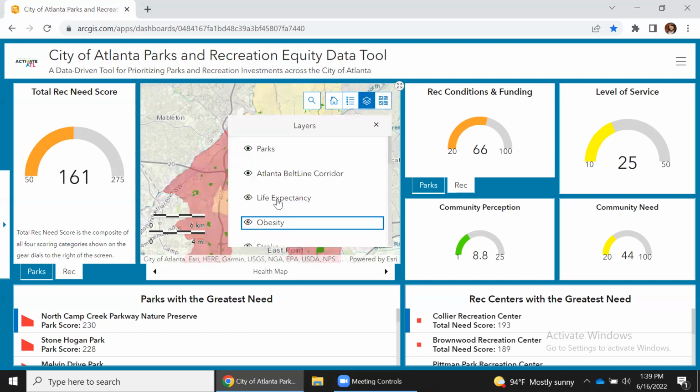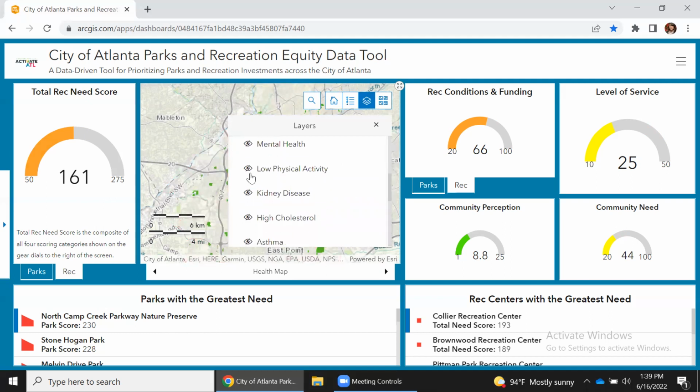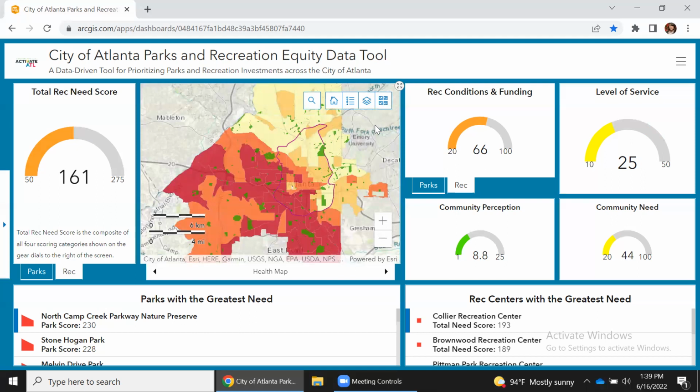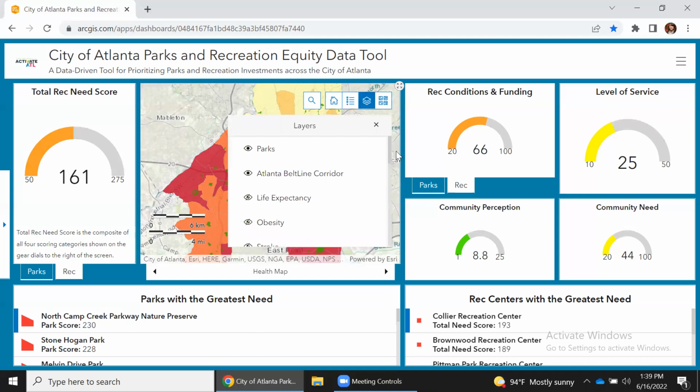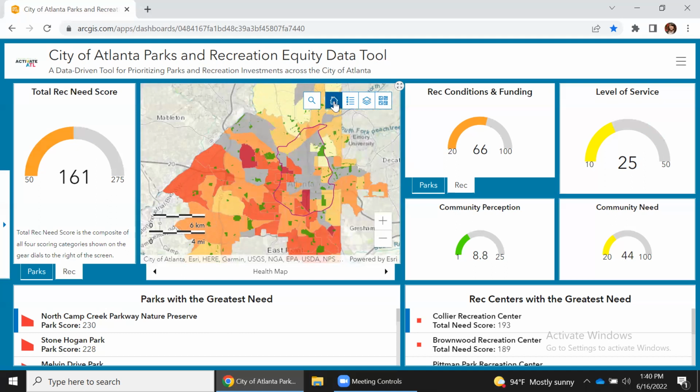So we will turn off the obesity layer and we will turn on the physical activity layer. You can immediately see that South Atlanta reports less physical activity than North Atlanta does. Now let's look at life expectancy. So we will turn off our physical activity layer and turn on our life expectancy layer. Now, when you search for and select an area, we can look a little bit more closely at the details of life expectancy. So let's search for Buckhead, Atlanta.